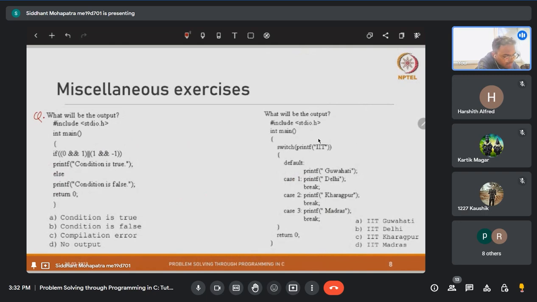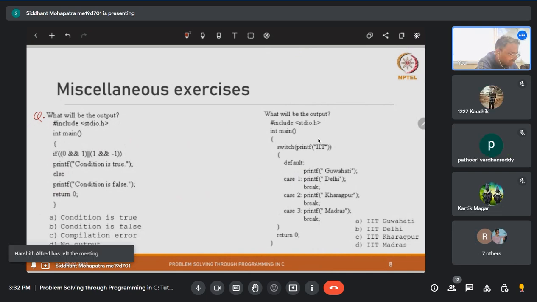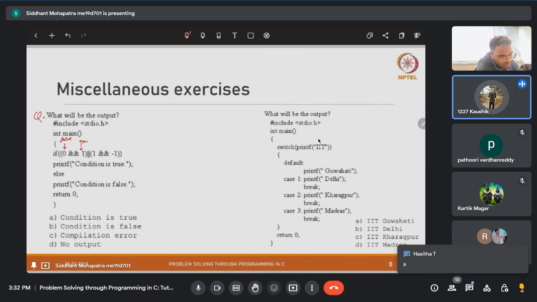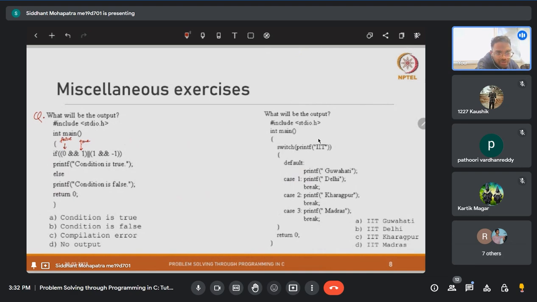So here we have if conditionals. It's more related to the if condition, and the second question is more related to the switch case. So this is kind of revisiting the previous week's tutorial. So here in the if statement, what happens when you compare 0 to true? This means the condition is false. Okay, this entire thing is within a parenthesis, so this will be executed first. So false logical and true will give a false, right?